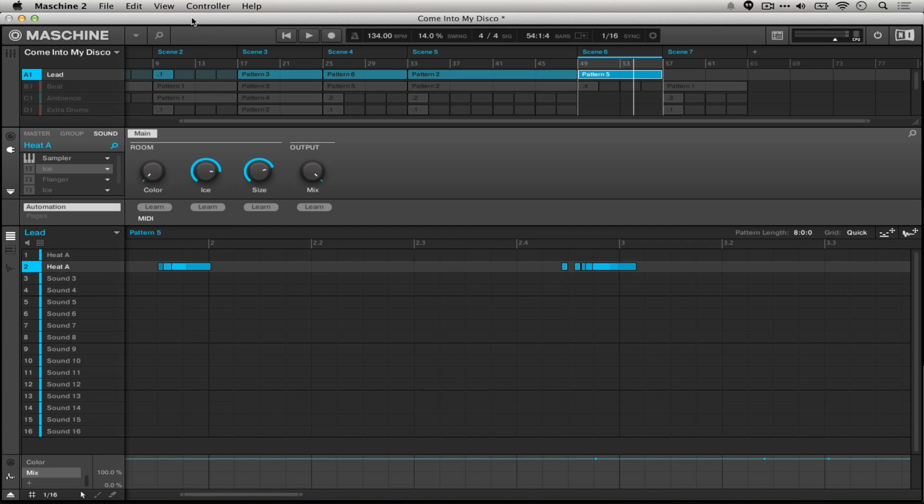In this tutorial, we're going to take a close look at the ice effect built into Machine. The ice effect is a special reverb intended for cold and metallic sounds, and it uses a series of self-oscillating filters to color the sound.